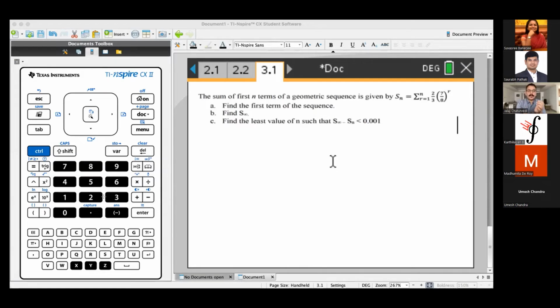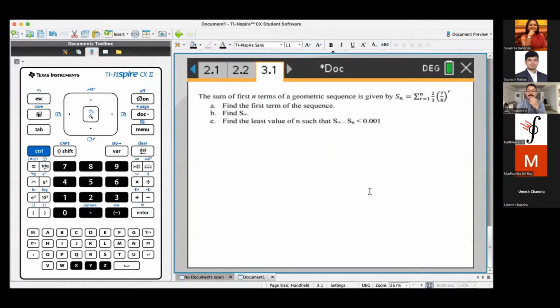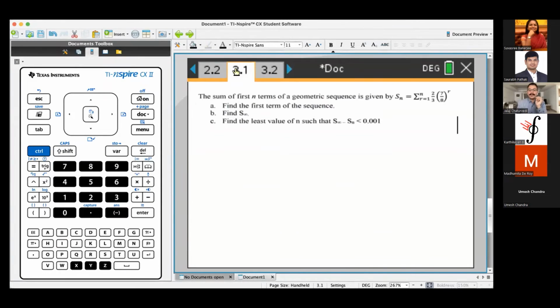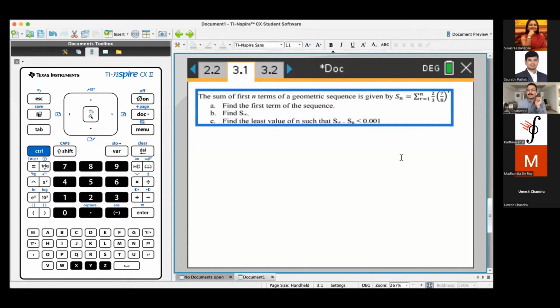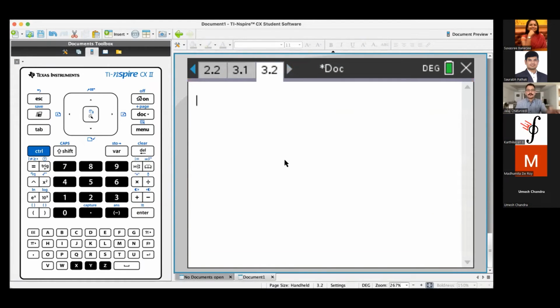AA HL paper 2, time zone 0, November 21. So how do we do this with the calculator? It's very simple. What I'll do here is open a new calculator page, and I will define Sn as summation r is equal to 1 to n, 2 by 3, 7 upon 8 raised to the power of r. So let's do it. And if you have your calculator, please do it together.